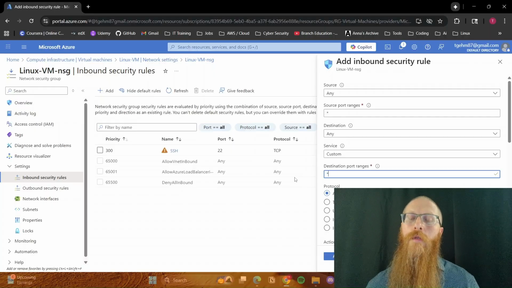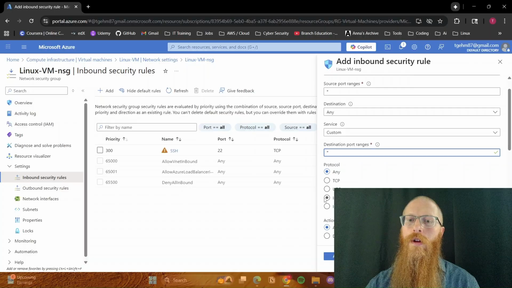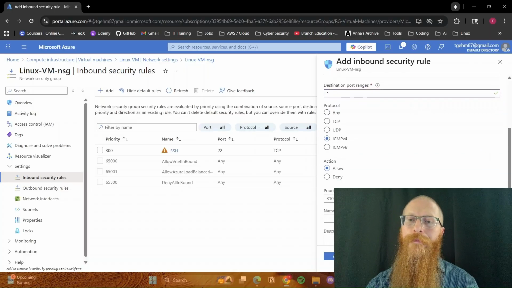asterisk. And we're doing that, which means there is no port being used because ICMP does not use a port since it is used on the layer 2 OSI model. It's on the data link layer, and therefore no ports will be used during this. So we're going to come down and we're going to choose ICMP version v4. The action is going to be deny.